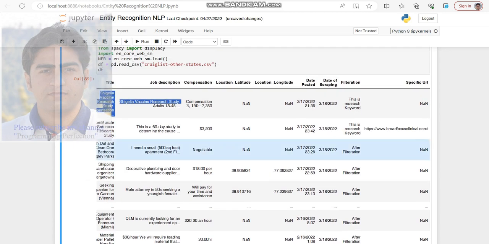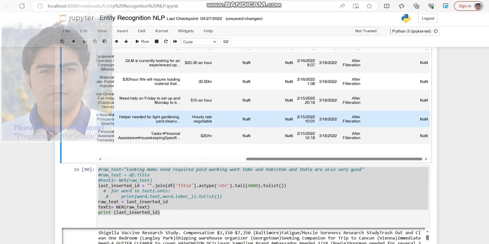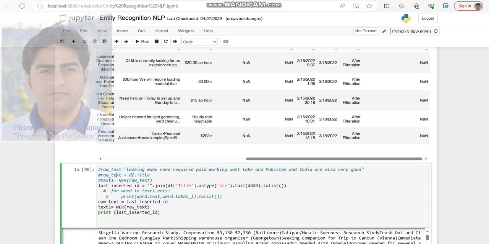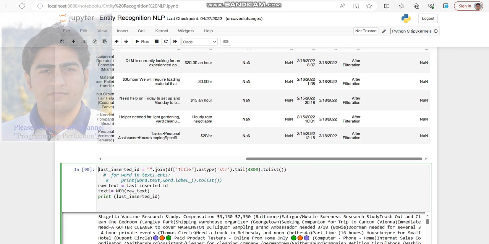Import libraries. The script begins by importing the necessary libraries, including spaCy, pandas, and NumPy. It also loads a spaCy English model, en_core_web_sm, for named entity recognition.